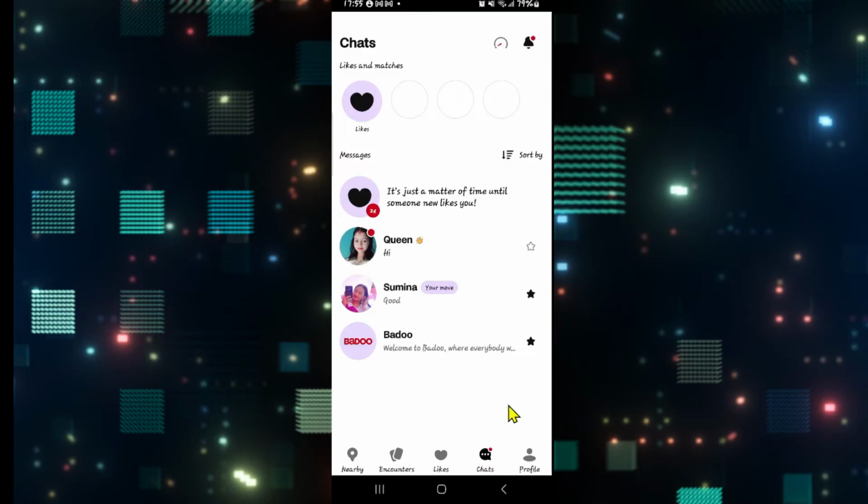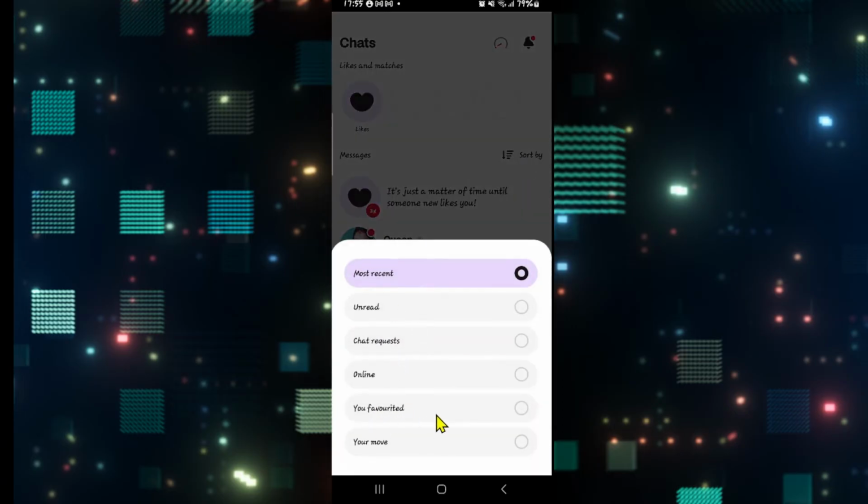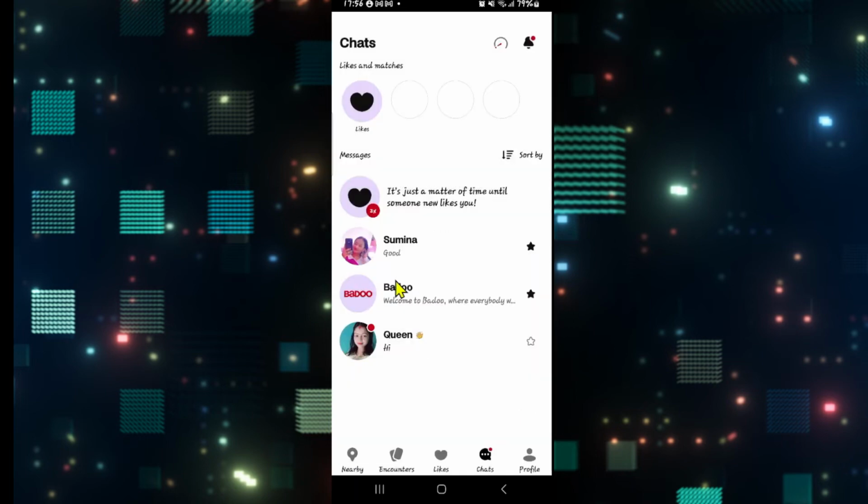Now, if you have lots of profiles and you are not able to find your favorite profiles quickly by simply scrolling down, then you will also find the sort option. Tap on sort by and now you can find your favorited. Go ahead and tap on it and now this will show the accounts that you have favorited at the first, followed by the ones that you have not favorited at the bottom. And with this feature, you will be able to locate the accounts that you have favorited within the Badoo dating app.